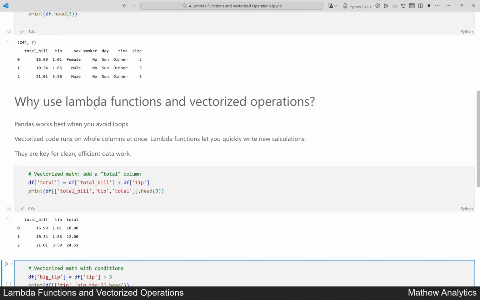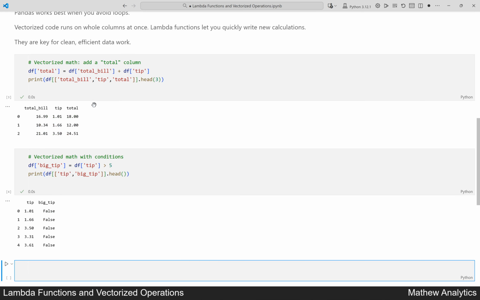Running the cell now. This output shows a new column, big_tip, created using a vectorized condition that checks if each tip is greater than 5. Notice how big_tip is a Boolean column aligned with tip, indicating false for all these first 5 rows where tips are small. This demonstrates how Lambda or vectorized operations let you quickly generate meaningful new columns without looping. Next time you want to label or flag something, remember, try vectorization first.